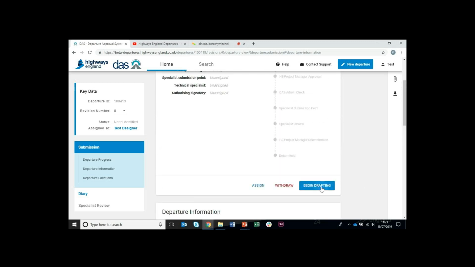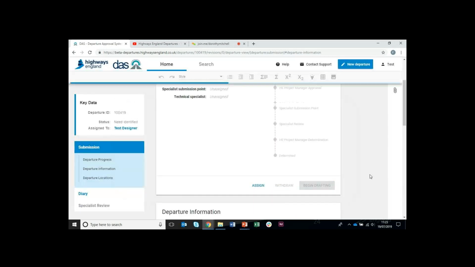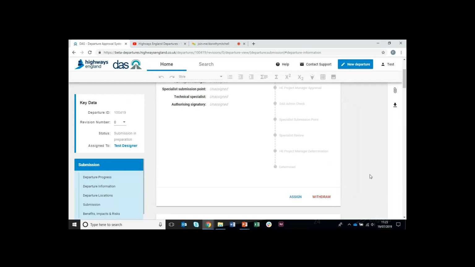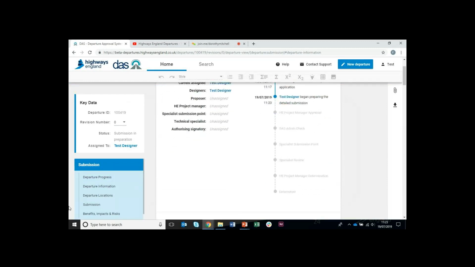Now I've done that, I press begin drafting, and I'm prompted that I'm moving this departure to the next stage, submission and preparation, and to go further than that stage, it will need HE project manager support, so it is encouraged to engage them as soon as possible. I add a comment and press confirm and close. You can see the timelines automatically updated.